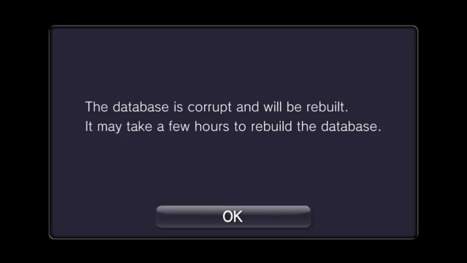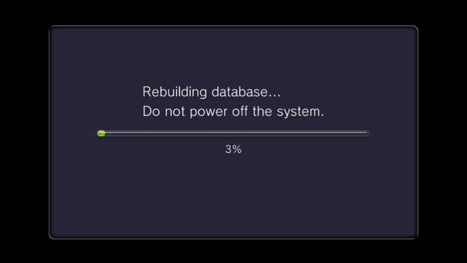Now it's gonna reboot. And it's rebooting. You just can't see it yet. Should come up in a bit. There you go. Well, the database is corrupt, it has to rebuild the whole database, and before you can even click OK, it just kicks it for you.